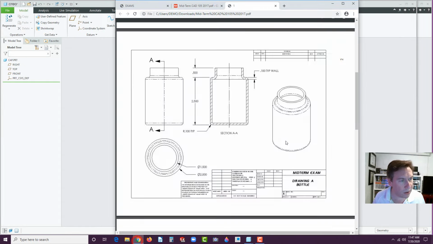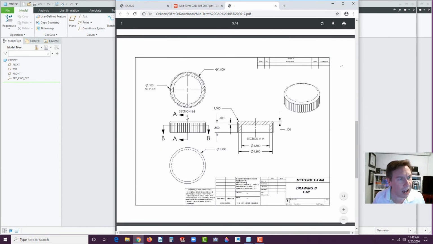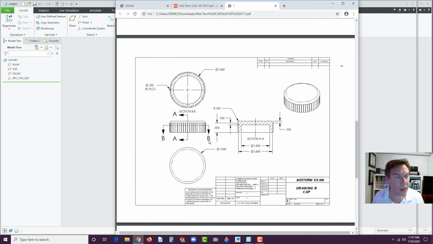Now the drawing for the cap looks like this. I'm just going to go through. Notice that the largest diameter is 1.9, and then the ID here is 1.5. There's a 1.8, which gets a little bit smaller underneath the very top portion, and then we're going to have a series of ribs around there, because remember, it's going to give us a gripper.